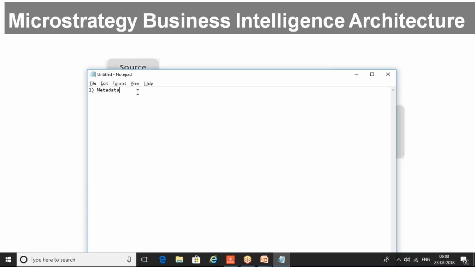I can select any database for the metadata. It could be Oracle, Teradata, Redis, SQL Server, anything. But from our training standpoint, I'm going to use Microsoft Access as my database.